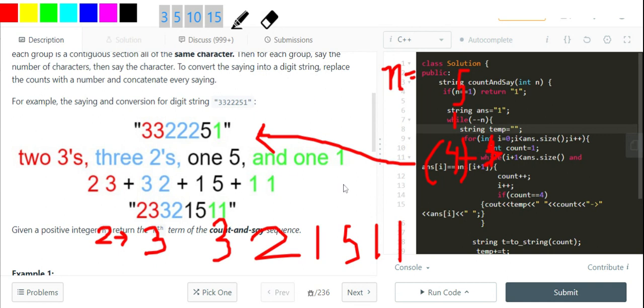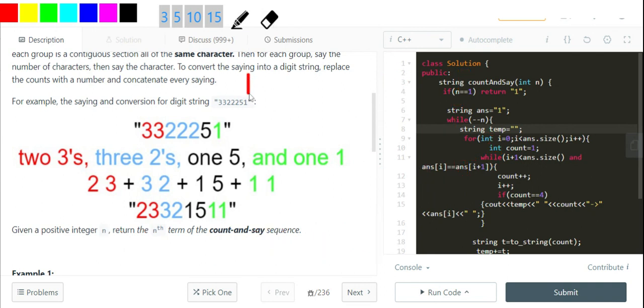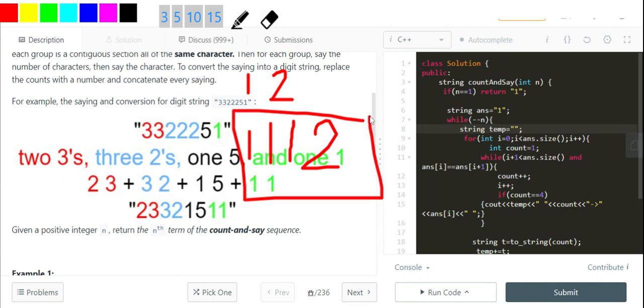This is pretty much what the question is saying. I'll explain this once again for clarity. Let's say I have the number 1 2. How many ones do I have here? Only one 1, so I'll write 1, the count of ones, and the number itself. How many twos do I have? One 2. So I'll write the count of 2 and then the number. This is how it will be formed.